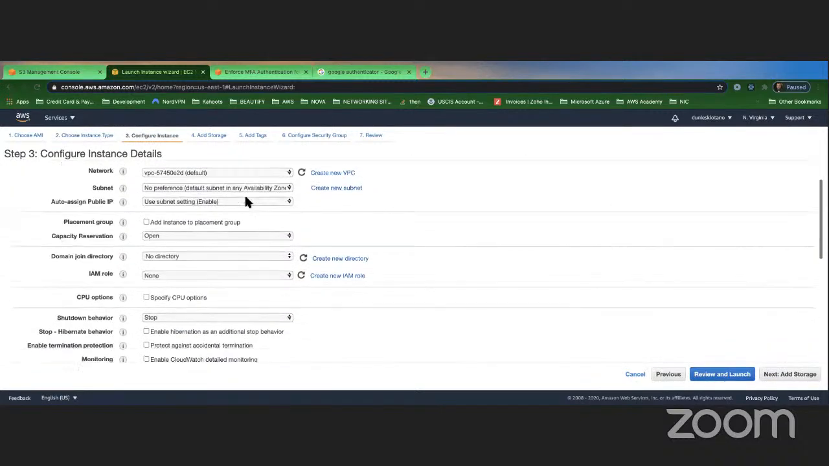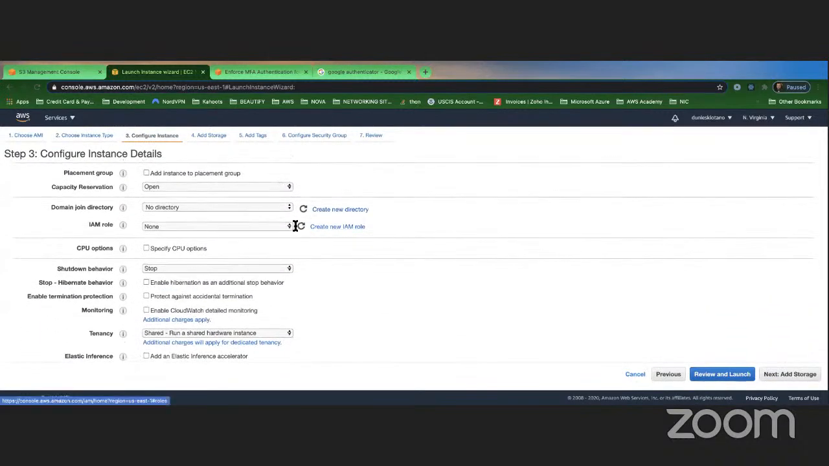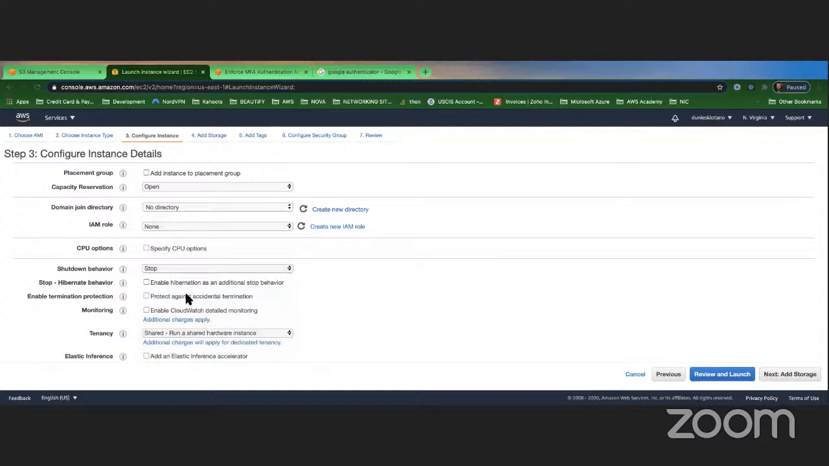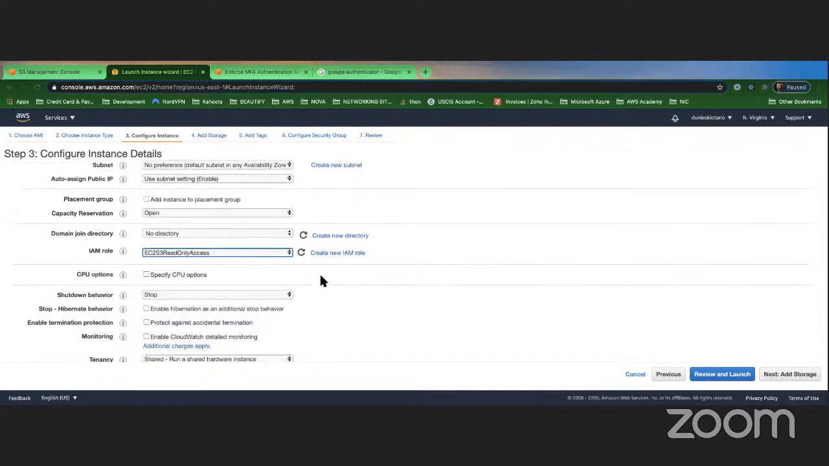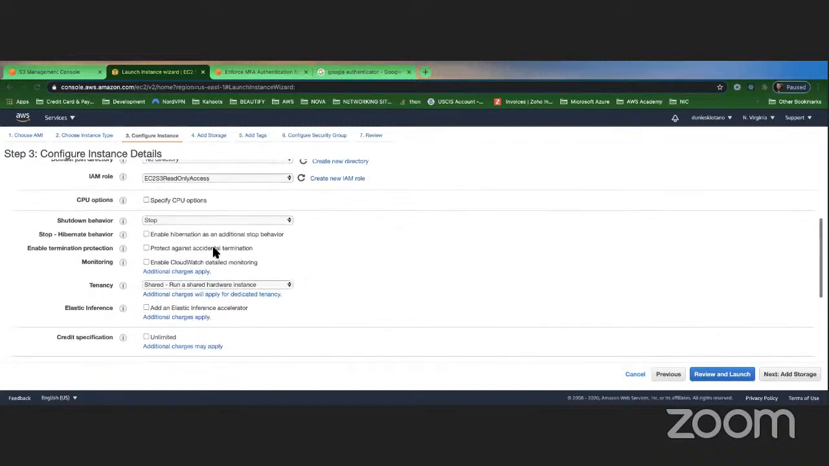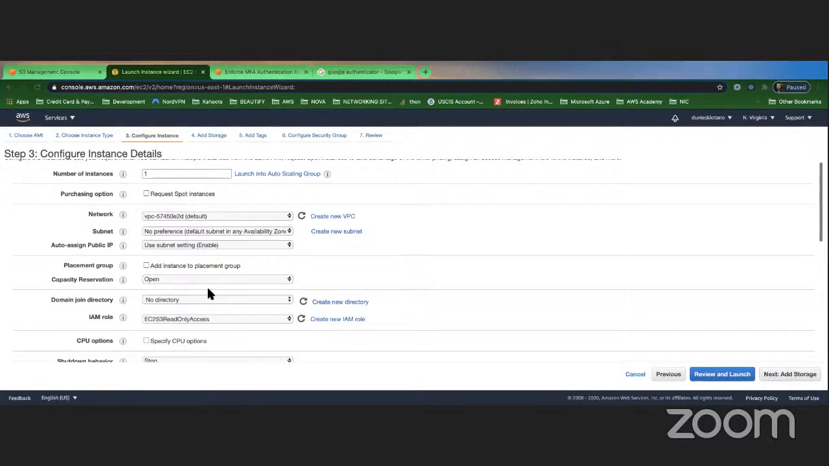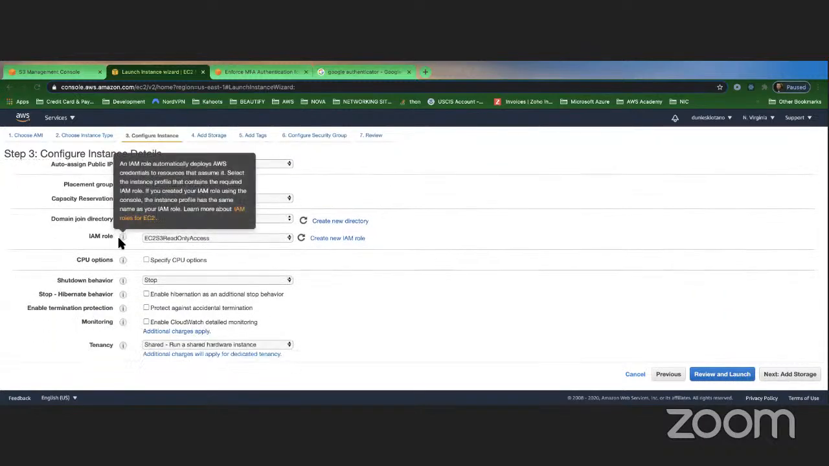And then when I come to this section, I can just choose here the one that I created, EC2 read-only access. So I attach this role to this EC2 instance, and it will assume it. So if I want to access S3 buckets, then this virtual machine will be able to do it because it has a role attached.